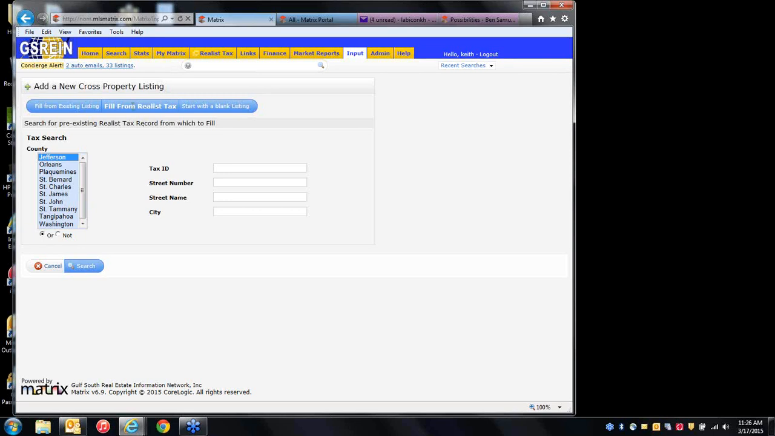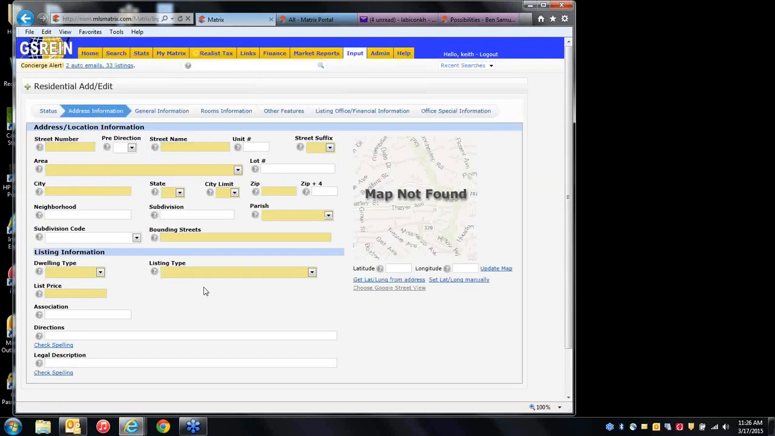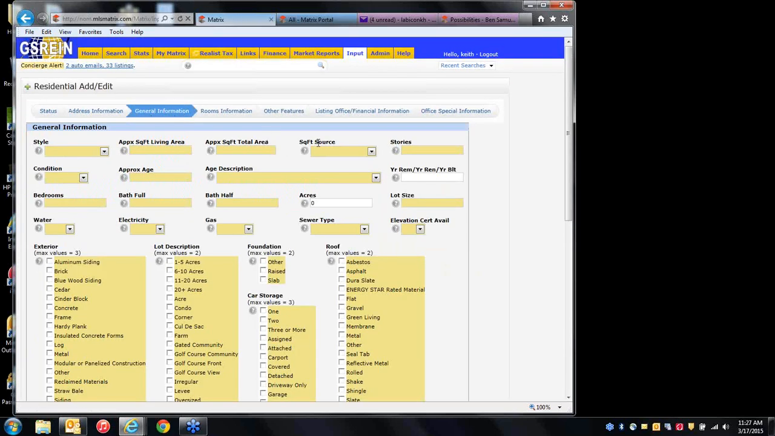And then if there's something wrong, you can change it and fix it there. But for now, until that gets turned on, the next option is start with a blank listing. This means you start from scratch and fill this in. So here's our options. Here's your incomplete, here's your active, and your non-listed solds and under contract. So if I leave it at active, when I go through these fields here, you can see the required fields. Okay? You cannot submit this as active until you fill in all the required fields here.